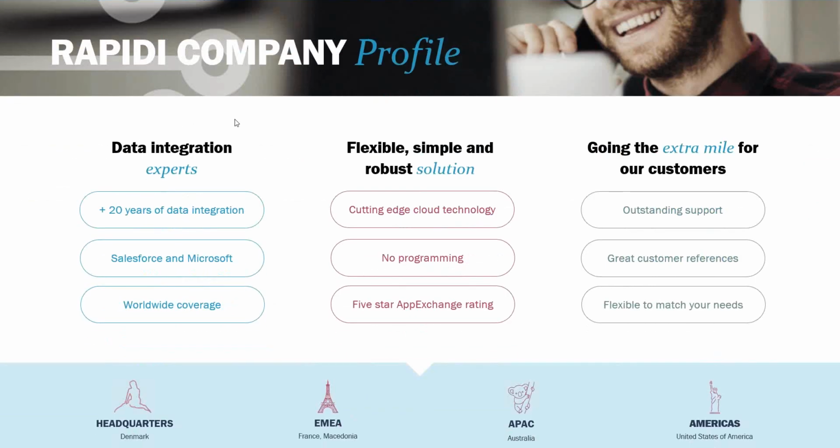A little bit about the company. We've been around for a long time, more than 20 years. Salesforce and Microsoft partners both. We have worldwide coverage. So our headquarters are in Denmark. We have product development, implementation support, customer support that happens in France and Macedonia, implementation support, customer support, as well as some sales that happen in Australia. And I'm here in the Americas doing this, as well as managing implementation projects and supporting our US customers.